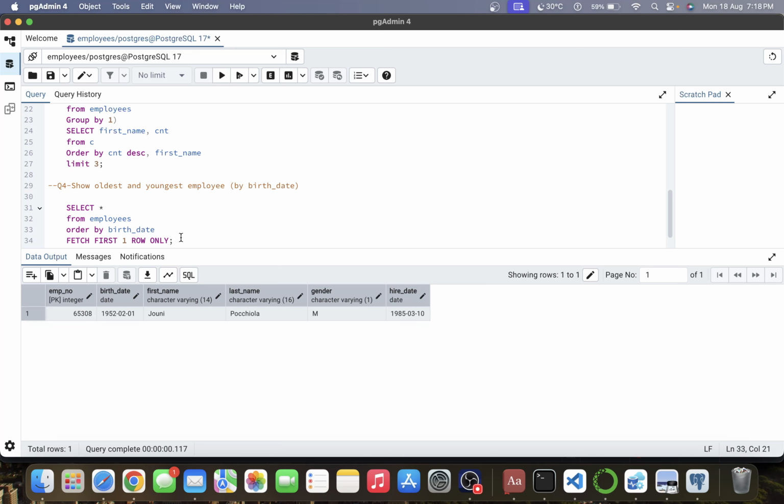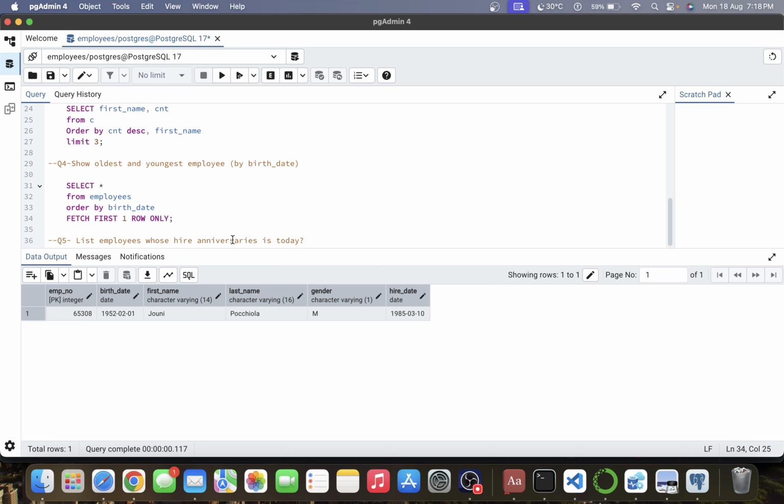So this is the answer. We have extracted the oldest and youngest employee by their birth date. Okay. So the employee number 6530 is the youngest employee. Okay. So question number four is completed. It looks very easy when you perform this kind of question. It's quite challenging as well, and that's why he shared these five questions with me.